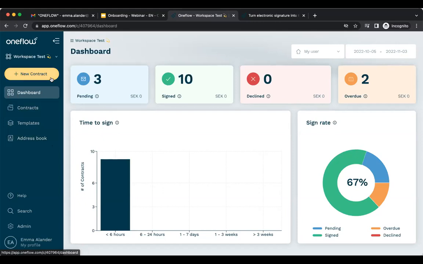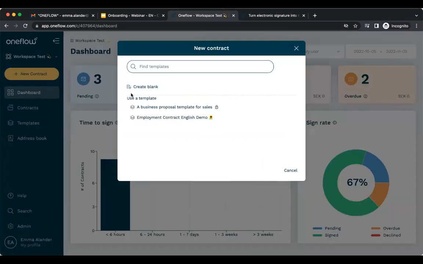But let's click on new contract, the yellow button here. And then we can see here that I have 2 templates that are visible for me. So these are the ones that I can choose from. If I want to upload a PDF and send it for signing, I can click on create blank and then just click on the icon called upload PDF. But today I want to work with an HTML template, so I'm going to choose the one called employment contract English demo.